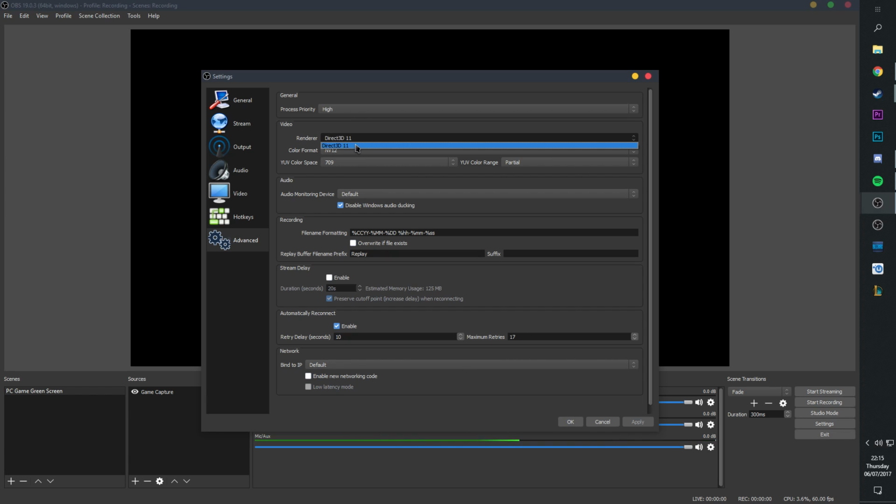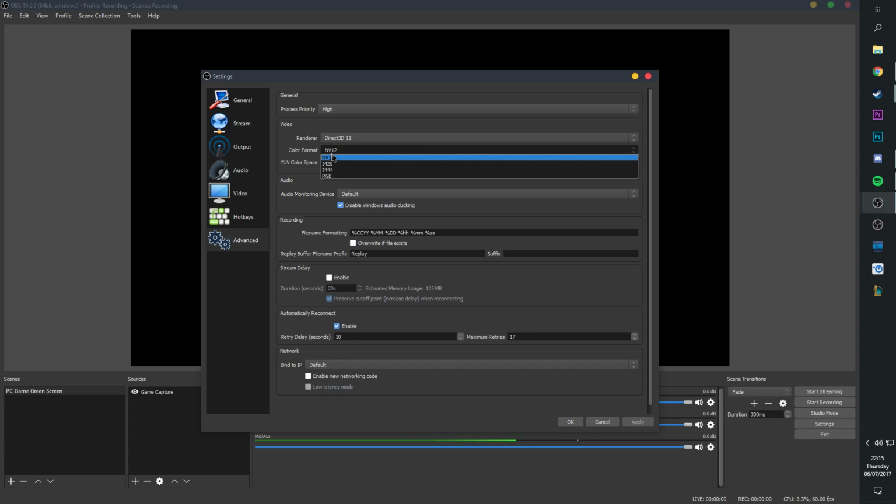Renderer, leave it at Direct3D. I don't even have another option here, but you might have OpenGL or something like that. Color format, NV12 works fine. You don't need to bump it up at all. It can just weigh down your system for no reason.